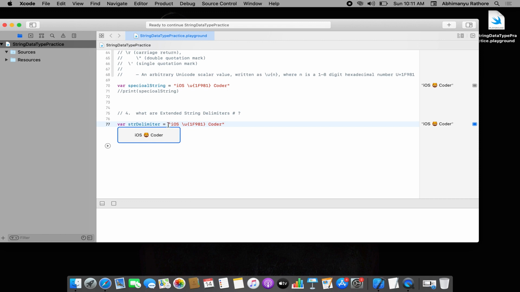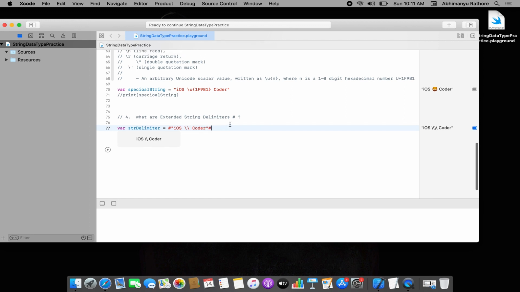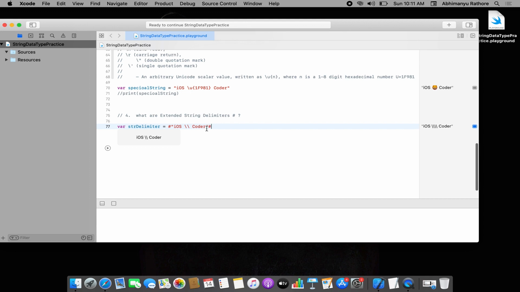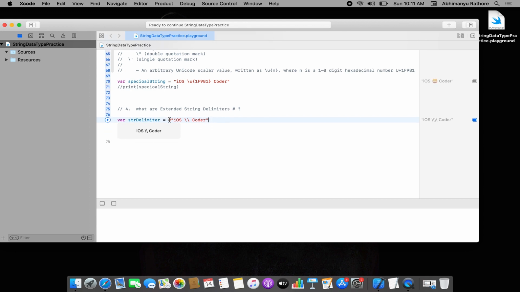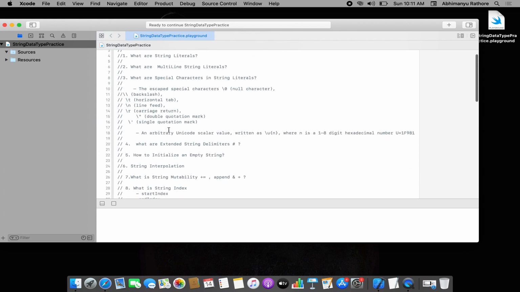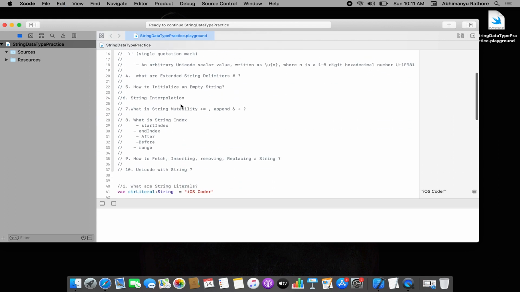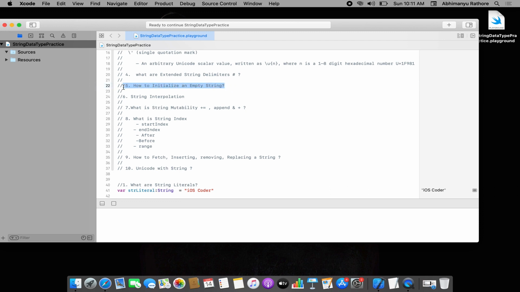So if I don't want this and I want the string as it is, then I can use this. This is the advantage of extended string delimiters. Those will cancel all the effects of special characters, right? That is the thing. Now I can move forward and tell you how to initialize an empty string, right?